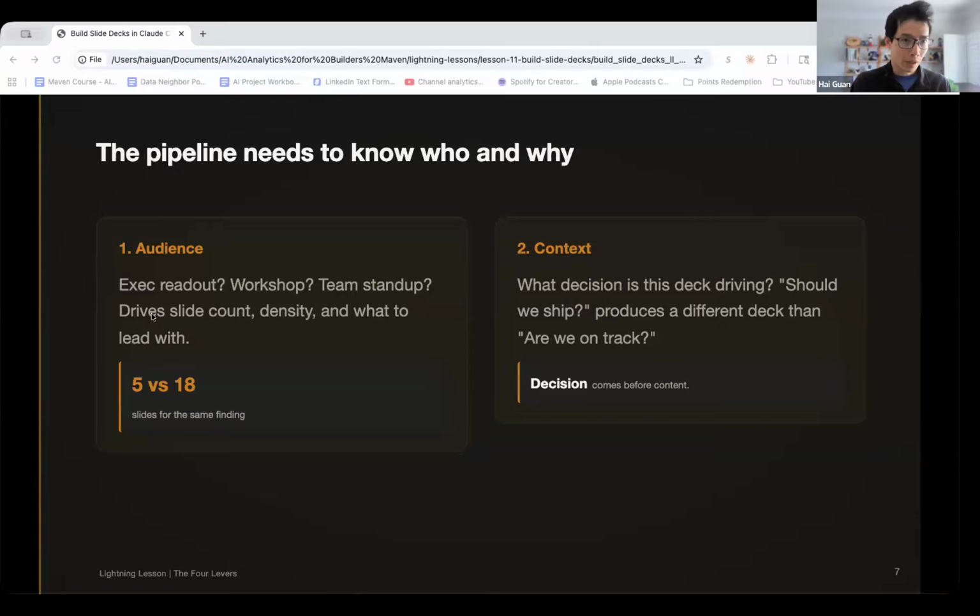Number one is obviously the audience, like telling or understanding who you're presenting to and having that context available is pretty important. Is it an executive readout? Is it a workshop like this one? Is it a team stand-up? Whatever the setting is really gives the high-level overarching context setting that's important for both the tone, but also the information architecture for what should be included in the deck itself.